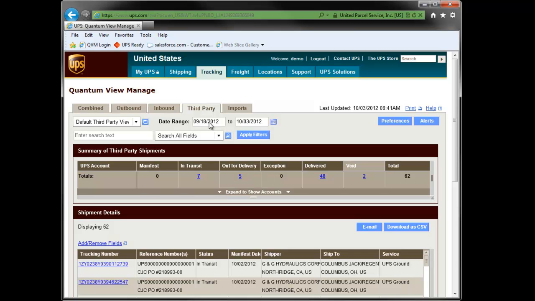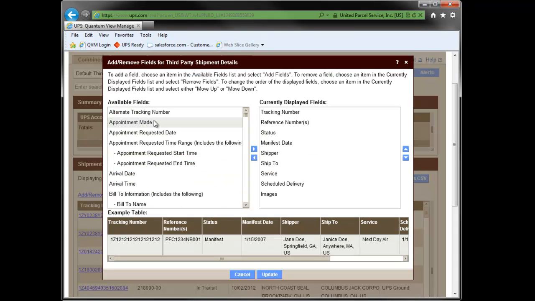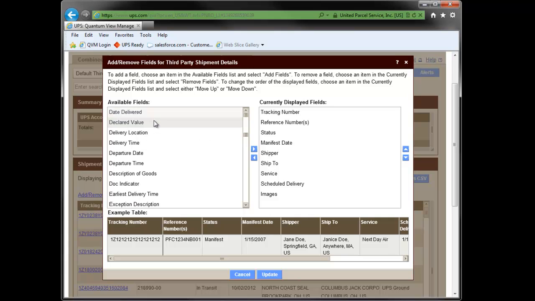Our goal now is to create an export file from Quantum View Manage that can be utilized by OzLINK. To do this, we're going to select the Add Remove fields. We're then going to start selecting the fields that we wish to have in our export, and we're going to move them over to the right-hand side of the screen. I'm going to start with the Declared Value field, and we'll click the right-hand button to move it over.